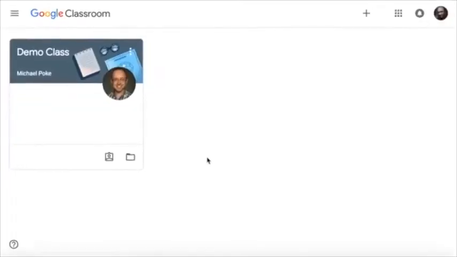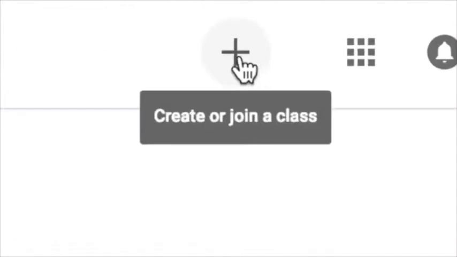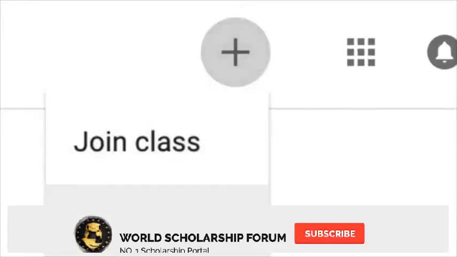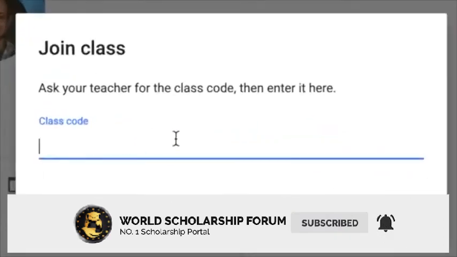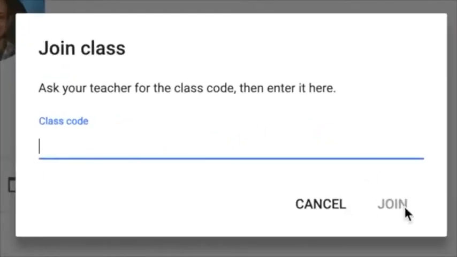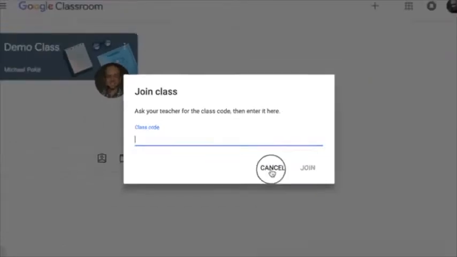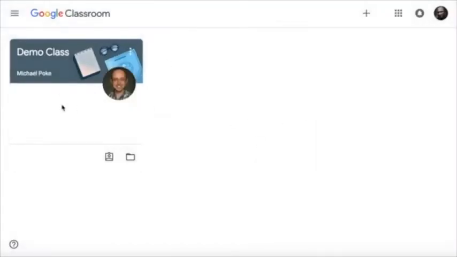When you open up Google Classroom, you will notice that all your classes will be listed here. If you need to join a new class, click on the plus at the top and you can join a class. You'll need to put in the class code that your teacher provides for you, and when you do that, you'll be able to click the join button and then all your classes will be here.